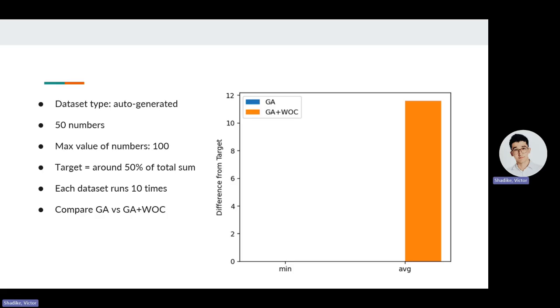And for each data set, I run my algorithm 10 times with different random seeds. In every run, I record the difference between the final sum and the target for plain GA, so it will be called GA difference. And the difference for the combination of GA and Wisdom of Crowds will be called the difference of Wisdom of Crowds, and also the runtime in seconds.